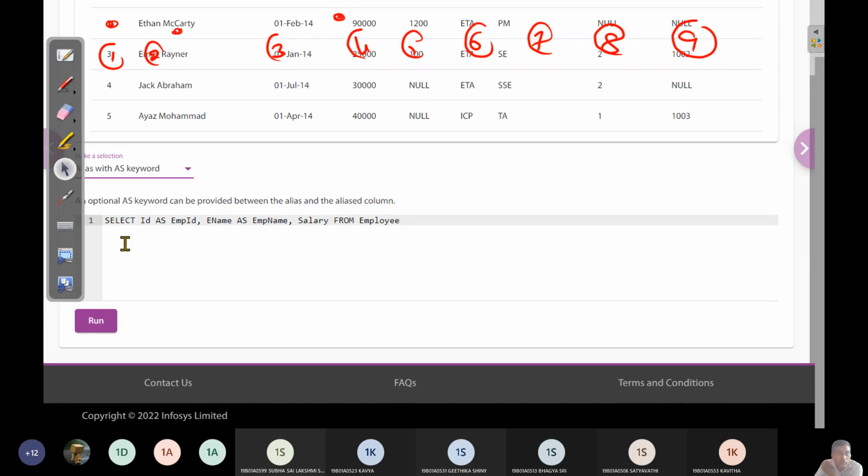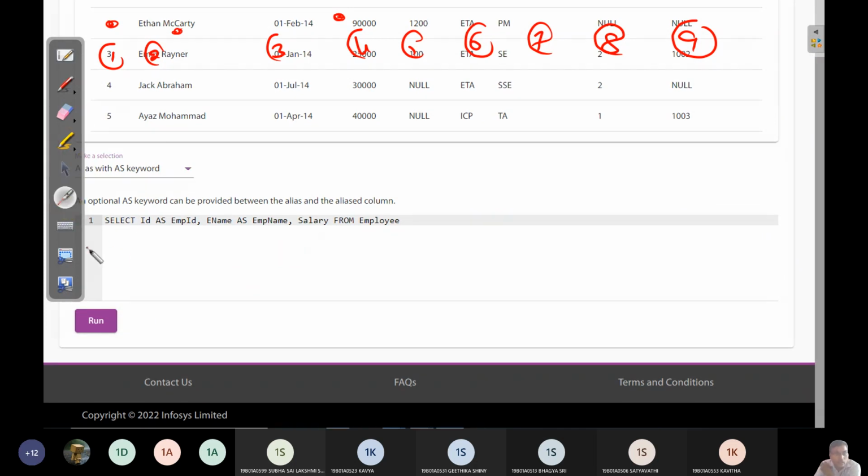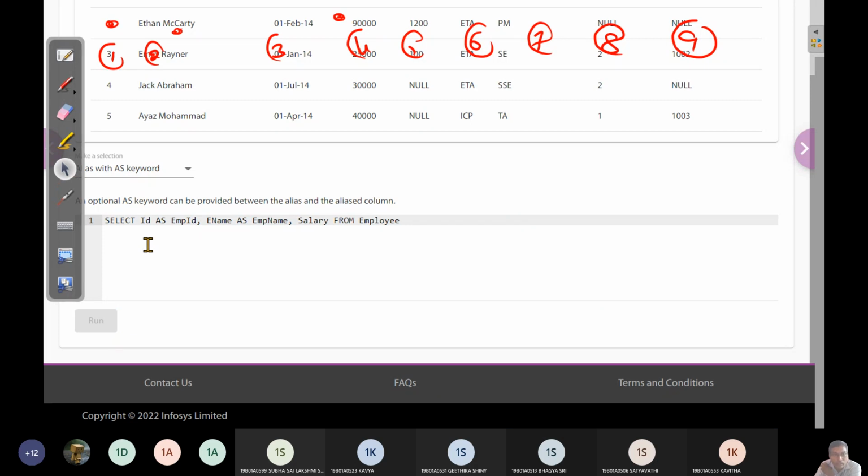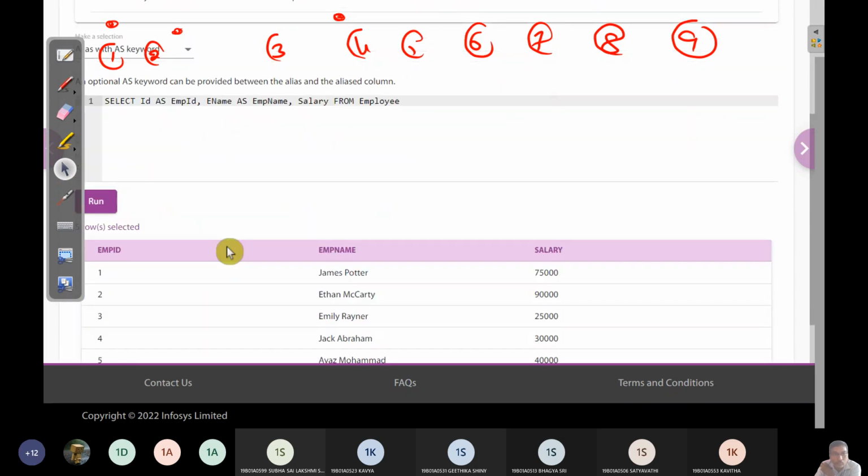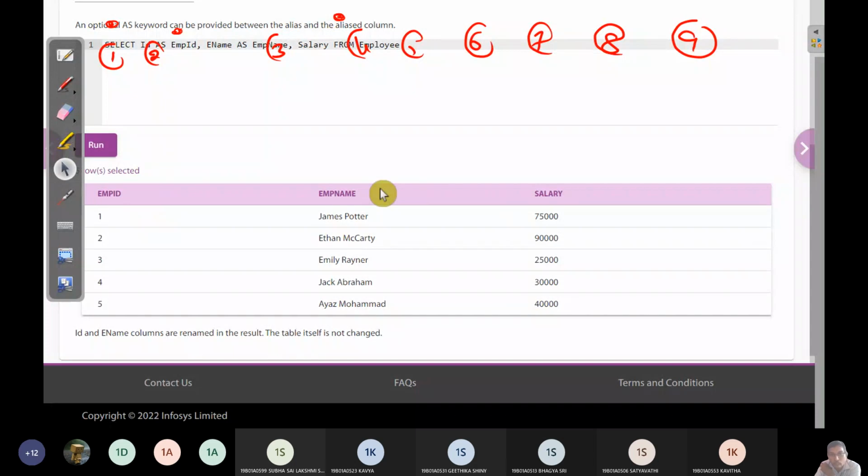Now there is one more case here. The query says select employee ID, which has to be displayed as employee ID. E-name has to be renamed to employee name. Salary, of course, should remain the same, so you didn't put an as clause, and then the table from which we are going to take. So when we hit the run button, we will not get ID, we will not get e-name, we will get employee ID and we will get employee name. So this was the takeaway in this case.